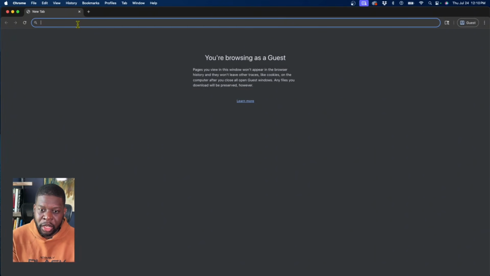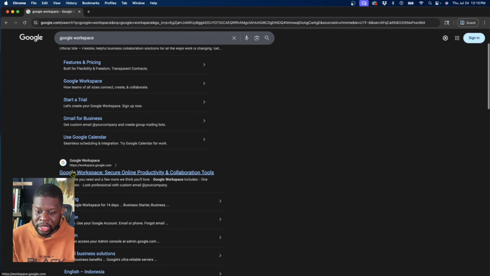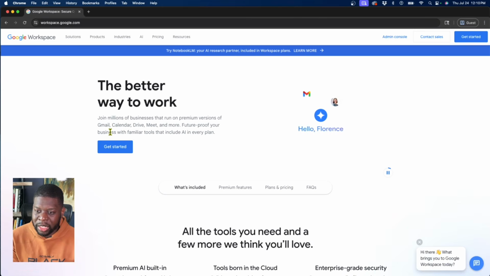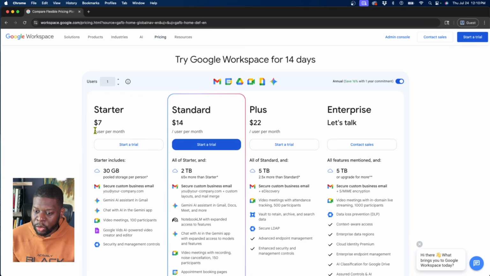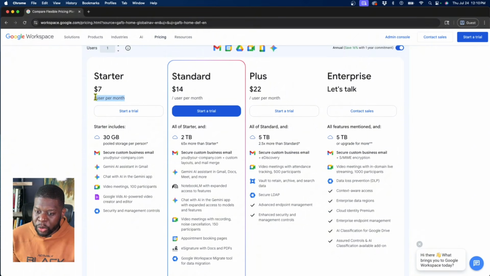So the common way that people usually do these is they'll go to a site called Google Workspace. So let me type in Google Workspace, and let me go to this link that's not sponsored. And basically what you would do is, if you know what you're doing, you will go to pricing at the top. You will go to starter or standard. So ultimately $7 per month per user.